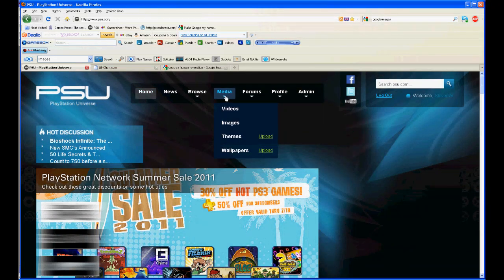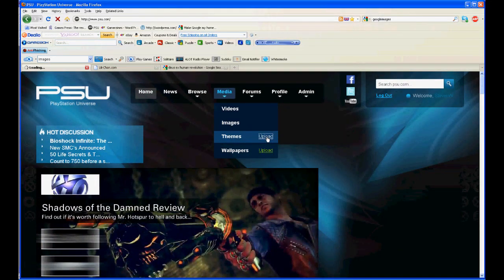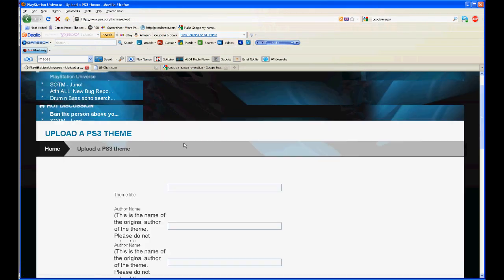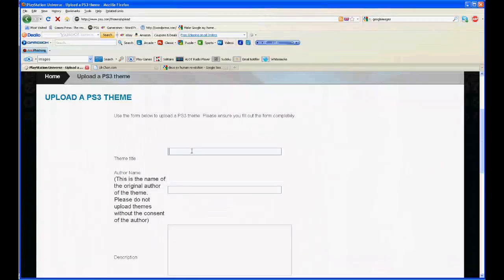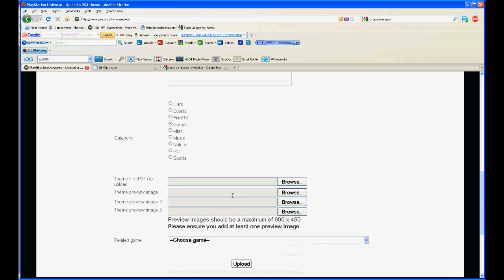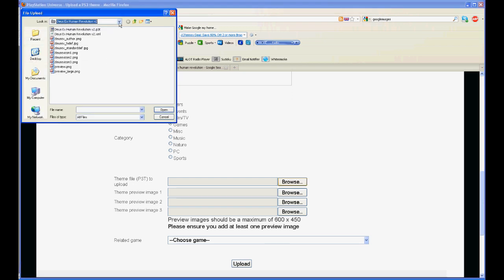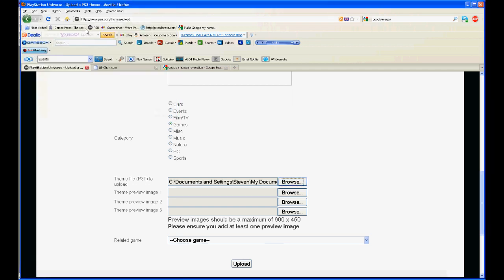So we can now upload it to PlayStation Universe. So head to Media, Themes, Upload. Put your theme title in. Author name. A description of the theme. Categories, games. Okay, so you need to browse and grab the P3T file from the My PlayStation Themes folder. There it is. Very top.